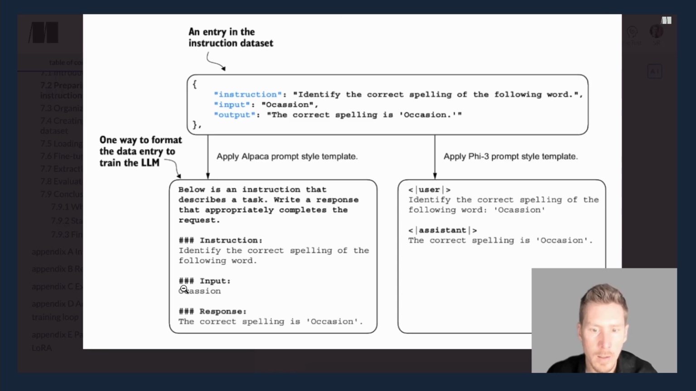And again, this is just one way of preparing this. There are many other styles. Actually, each LLM nowadays has its own style. If you think about other LLMs like Meta AI's Llama models, Google's Gemma models, or Microsoft's Phi models. For instance, here I actually have an example of the Microsoft Phi 3 style.